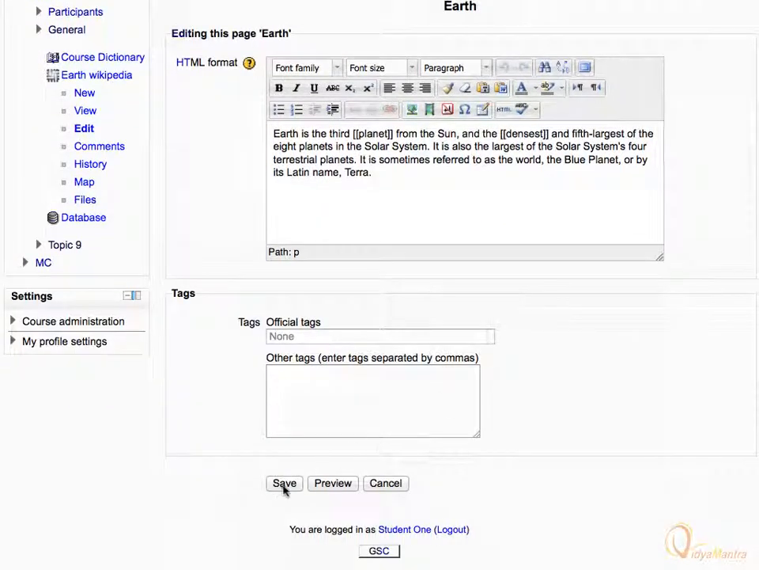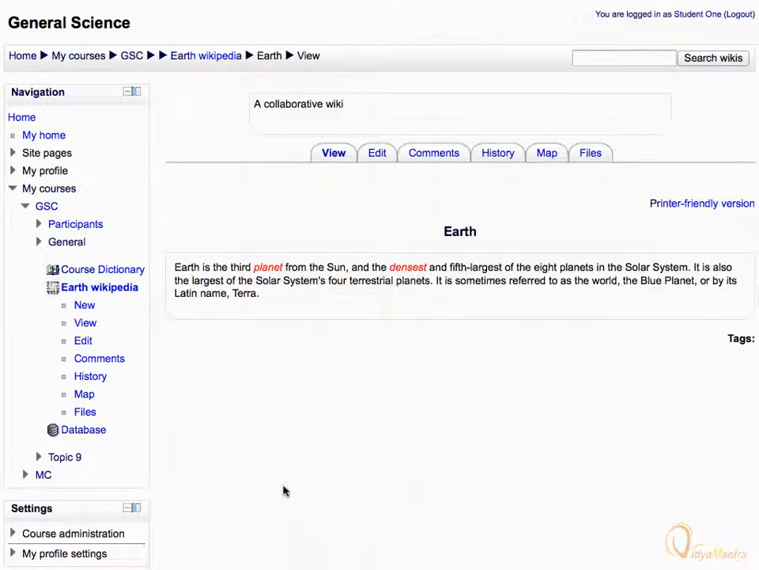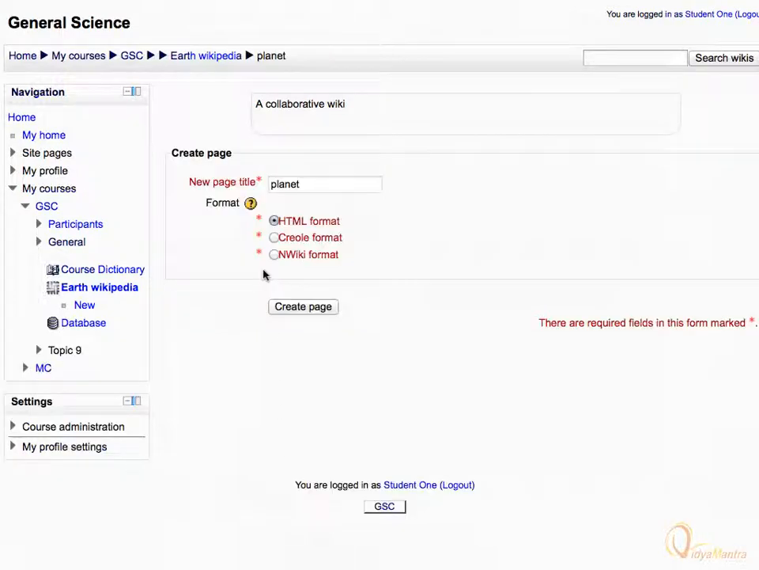Then click Save. Now you can see that both the words turned red, meaning that a new page is linked to these words but not yet written. Let's click on the word Planet. It will redirect us to the Create page. Enter the page title, format and click Create page.